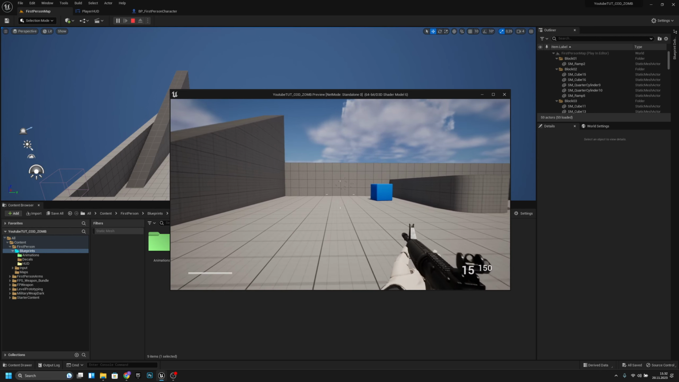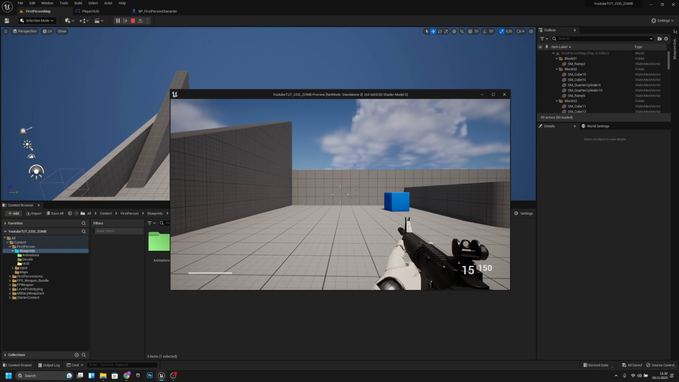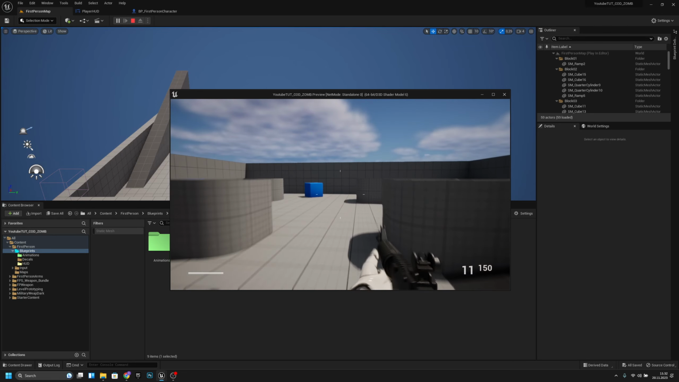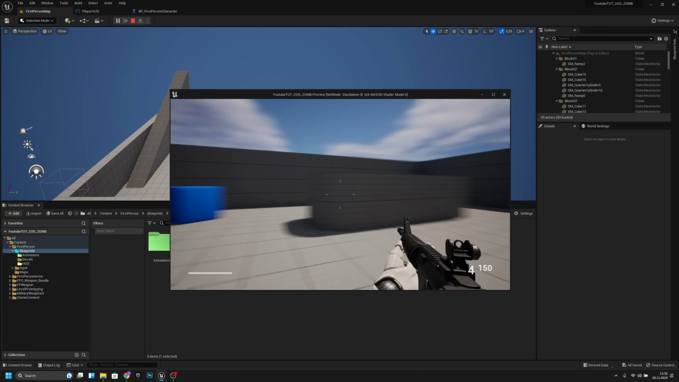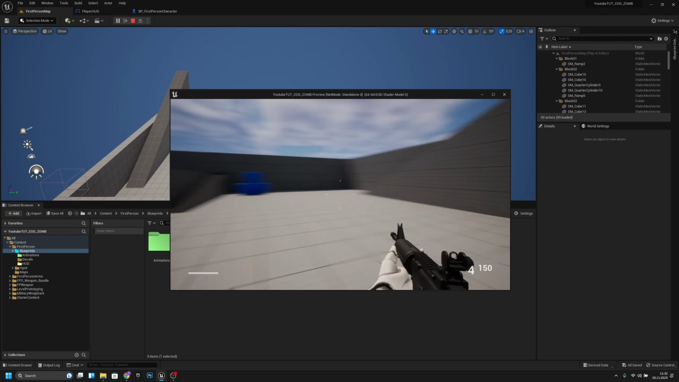Okay, when we ADS, it should go super small. Yes, it does. You can see, it's pretty much working perfectly. It's pretty nice looking. So yeah.